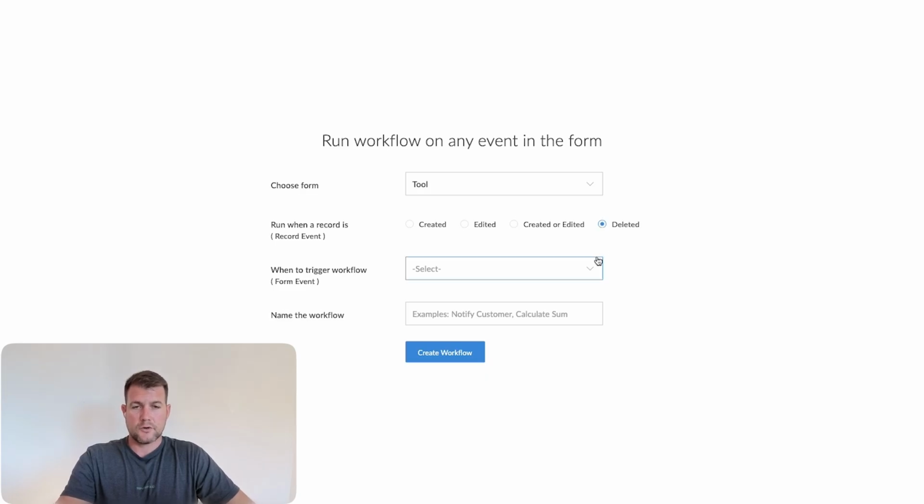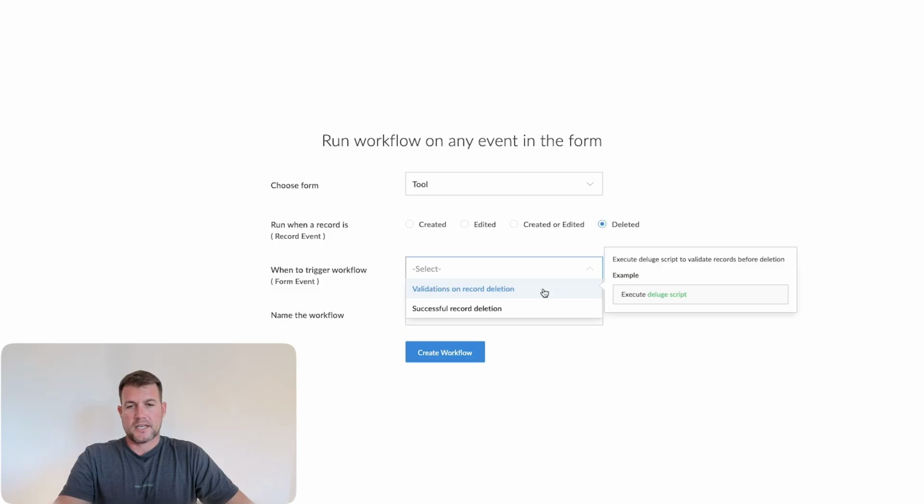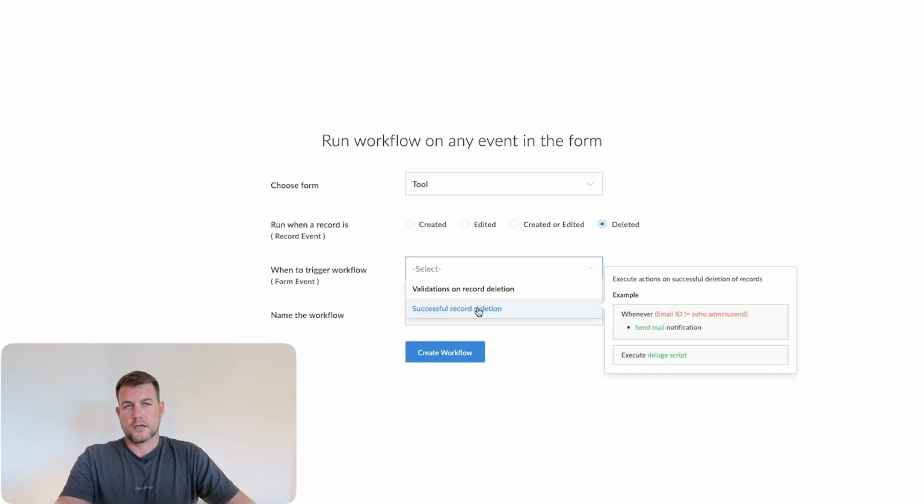As I said, this will give you a different set of options. Basically, you can do, again, validations on record deletion, which is right before the record is deleted. Again, you can cancel the deletion. You can make sure that the user is following the rules that you have set for them. And then you have the successful record deletion, which is after the record has been deleted. Again, you may need to do some updates inside your system, so you will do this after it's successfully deleted.